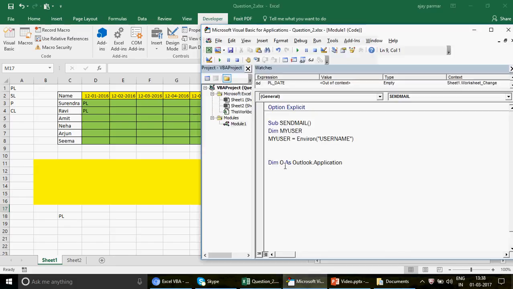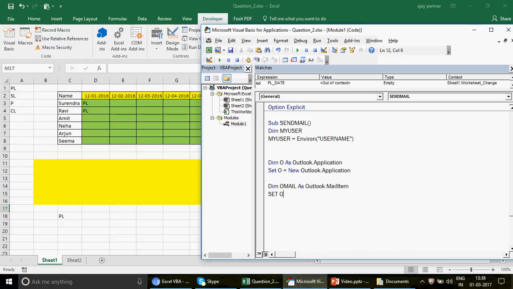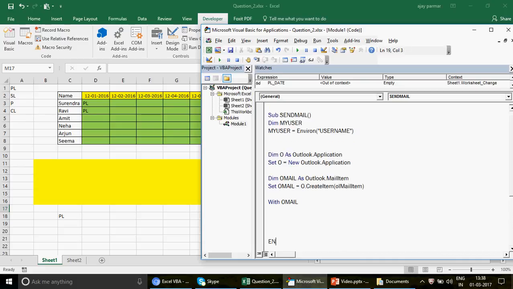So let's quickly write this: demo as Outlook application, set O equals new outlook.application. Then, because we want to send the email, I'm going to write mail item. This is the class which I'm going to use, and my OMail object, which is a mail item object, should be equal to Outlook create item, OL mail item. This is how you define it, right? Now I'm going to write With OMail, and here we will write all the stuff.